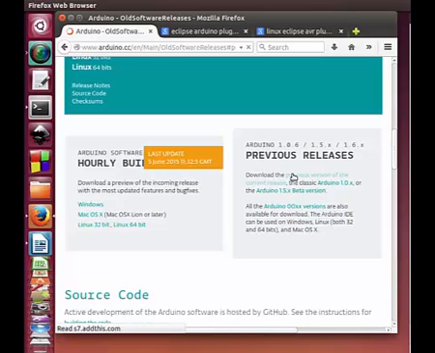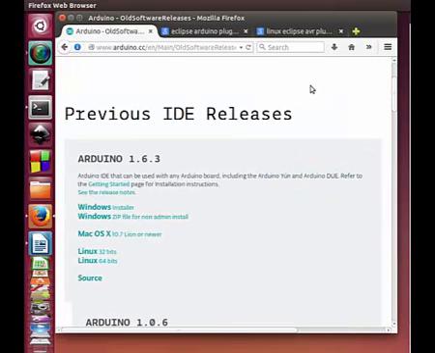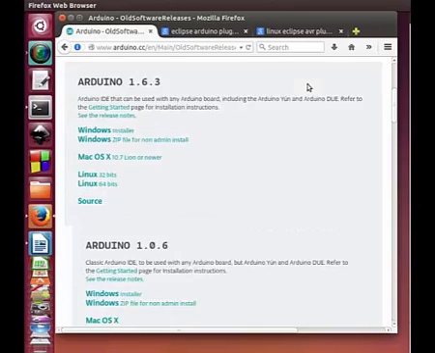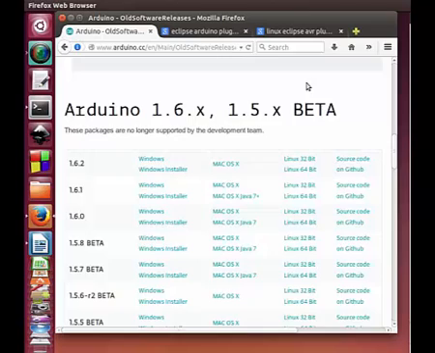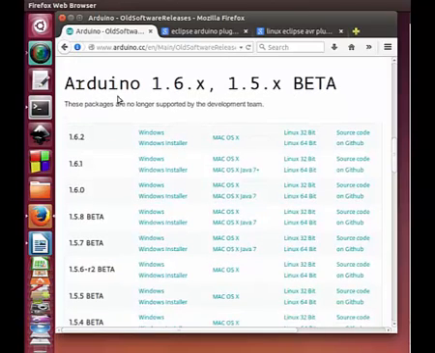Now, once you click on that, you will come to previous IDE releases. Scroll down. You're going to come to this section. It says Arduino 1.6.x and etc. You want 1.6.1 here. So once you locate 1.6.1, go past Windows, go past Mac, we want this one.